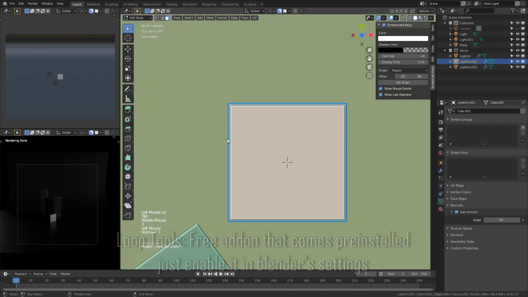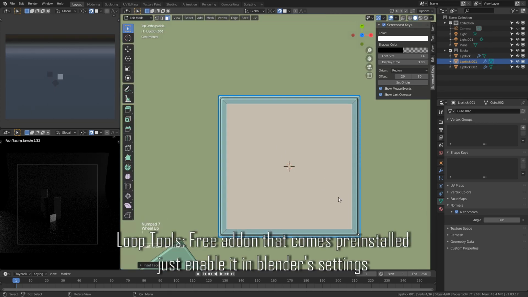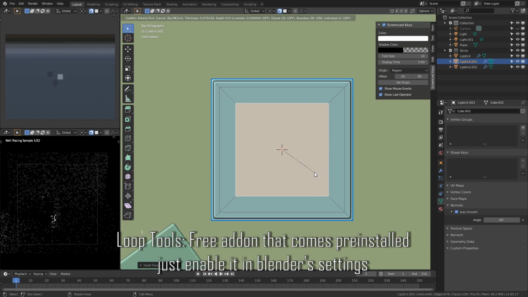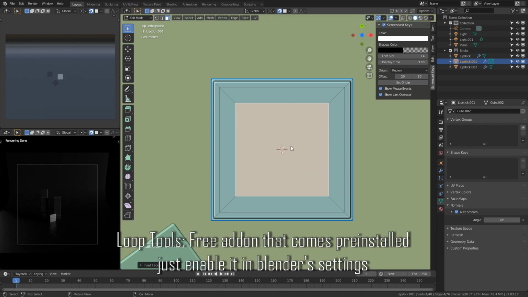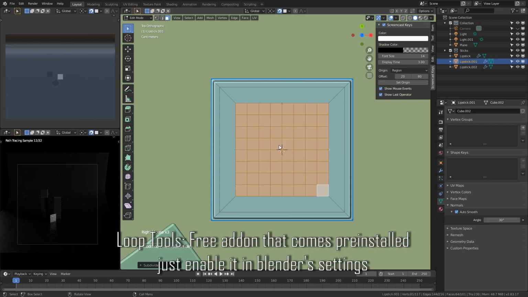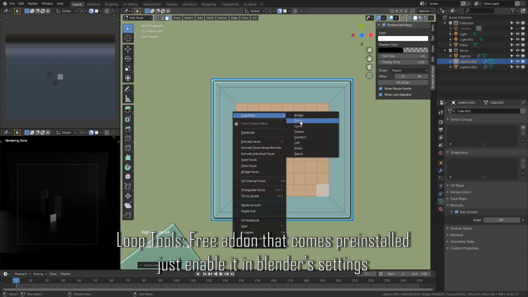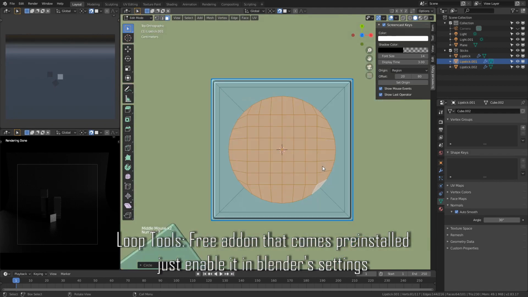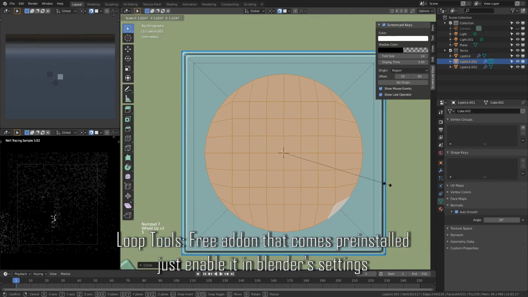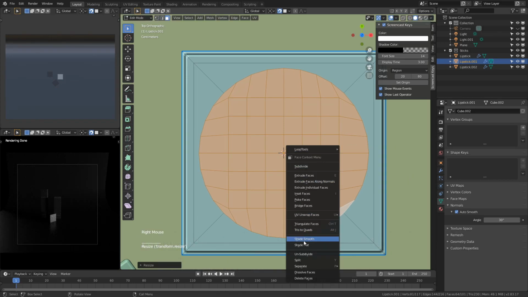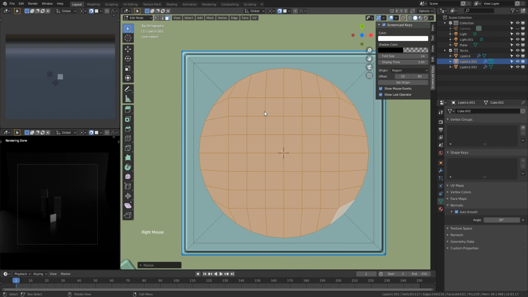Now, get into top view, and this is where the circle is gonna be, so I'm gonna press I again and inset once more. Right click, subdivide, do it a couple more times. Right click, loop tools, circle. All right, there we go. That's nice and simple. Let's scale it up a little bit. And right click, dissolve faces. Oh, sorry, press X and then dissolve faces.